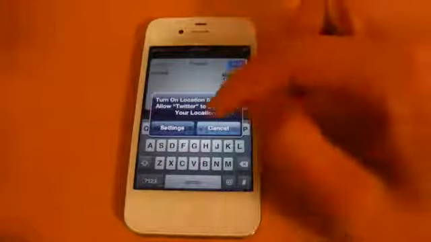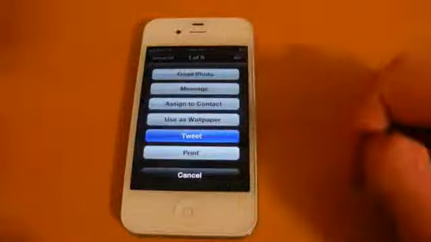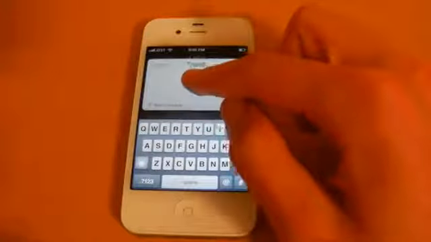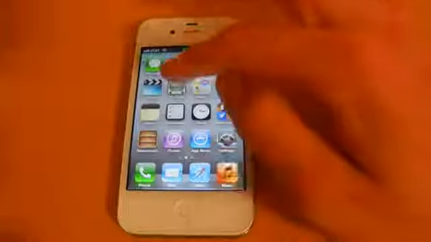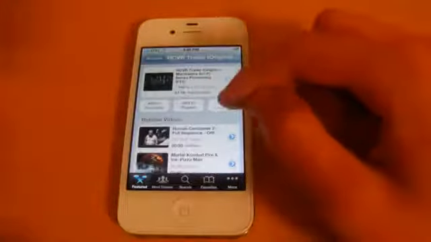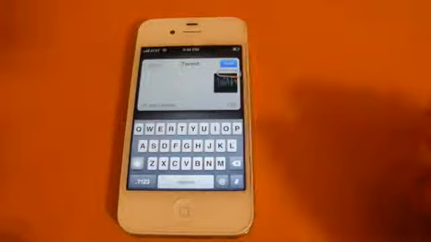You can also do this then for photos. Let's open up photos here, and let's say I want to tweet this photo. Select tweet again. You'll see the photo there, and you can also enter text and add a location. And last but not least, you can also do this for YouTube videos. So we'll just select one of these here. You select share the video, and then tweet, and you'll be able to do the same thing.